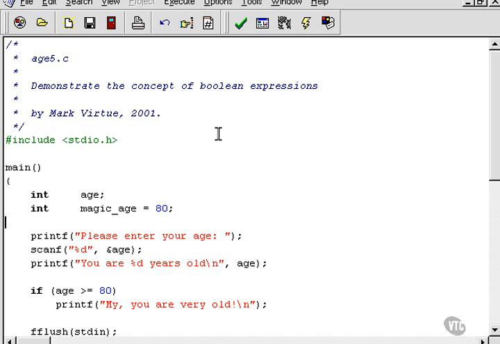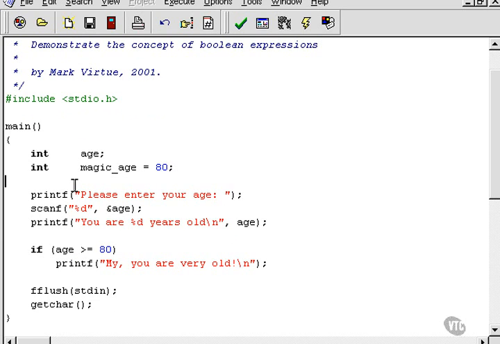Here is age5.c, which I've created just for the purposes of showing you what Boolean expressions are all about. If we look at the code, you'll see that it's very, very straightforward. Enter someone's age, print out how old they are. If they're greater than or equal to 80, then they're very old. Okay, that's fine. Now, there is a Boolean expression in this code already. Can you see it? Well, probably not, because I haven't told you what a Boolean expression is yet. This is a Boolean expression right here: age greater than or equal to 80.